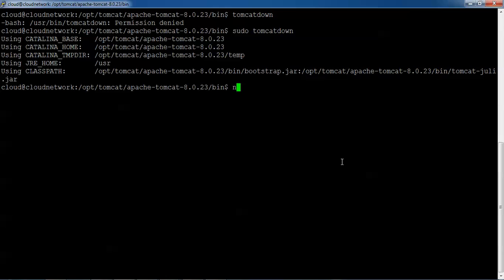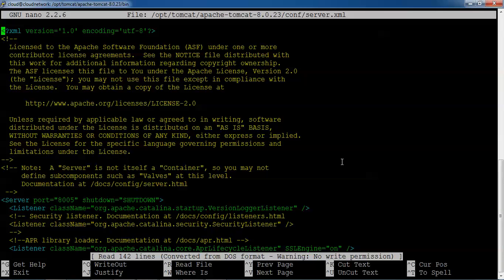Now I'm going to open this XML file to change the port number. I'm typing sudo nano, using the Apache Tomcat directory, then conf, and you need to use server.xml, then press enter. You can open it in any favorite editor, not only nano; you can open vi also.